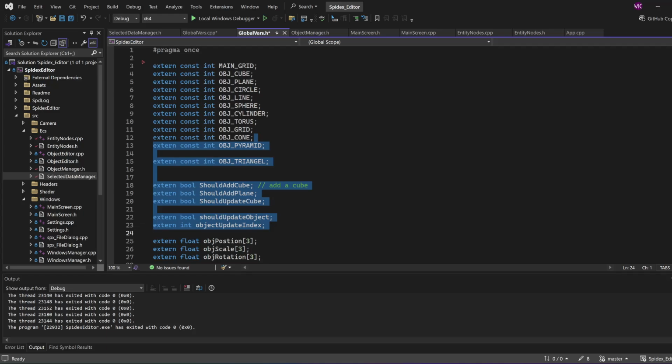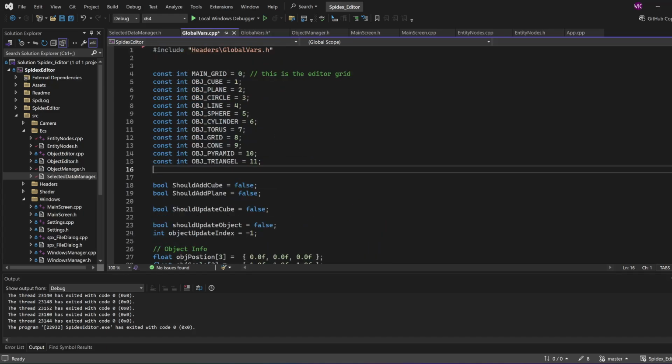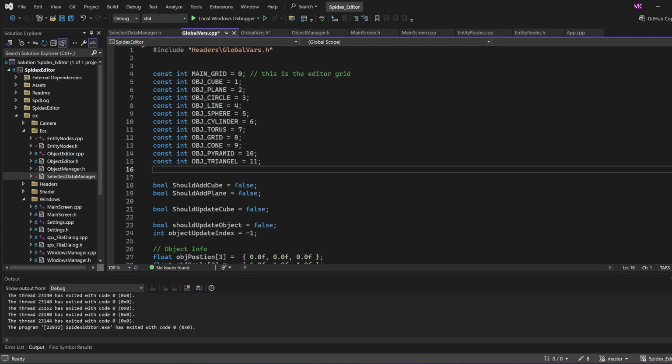Okay, so where are we on the Spidex editor engine? Well, not really a lot to show for what I've been doing the last few weeks. I've made lots and lots of code changes and how the code's laid out. I've added a global variables file and a CPP file to manage all my global variables, because I was getting no end of trouble with declaring things twice and getting really confused about it.